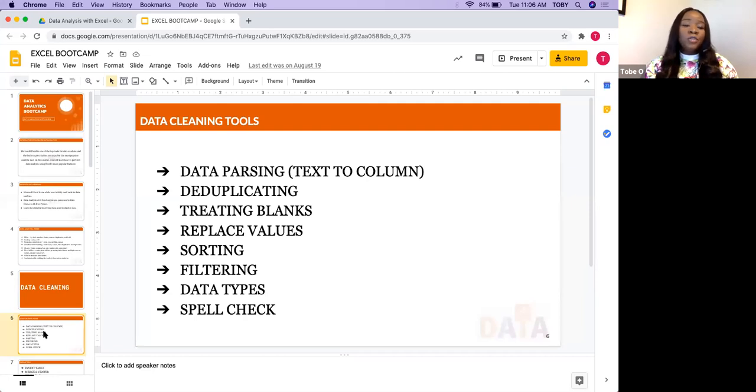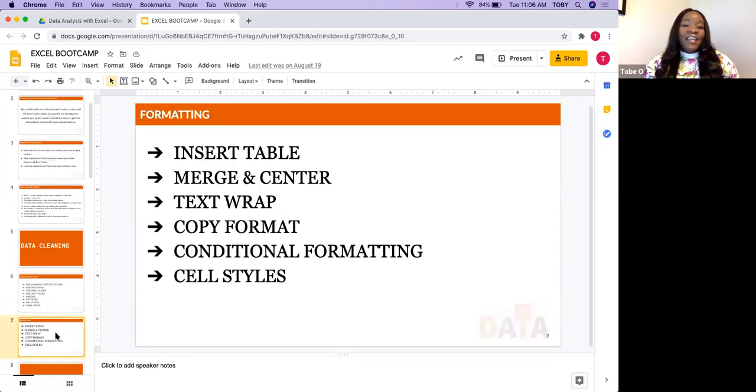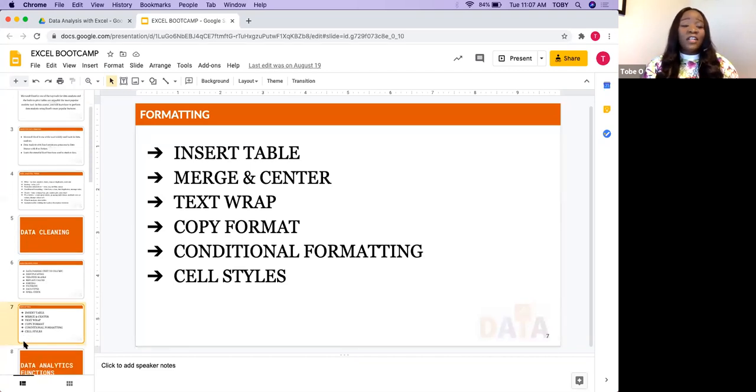We're going to be deduping, which is removing duplicates, treating blanks, replacing values, sorting, filtering, data types, spell checks, and all that. And the next one is going to be formatting. How do we format stuff in Excel? How do we insert a table? How do we merge and center, text wrap, copy format, conditional formatting, cell styles, and all that stuff, right?